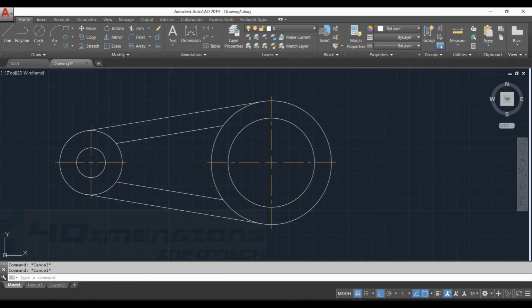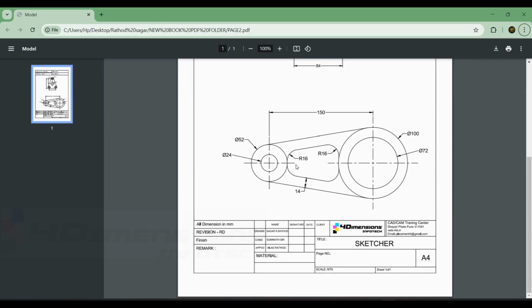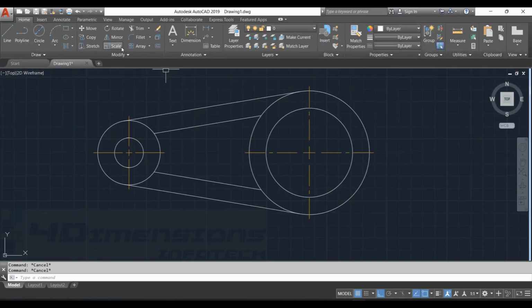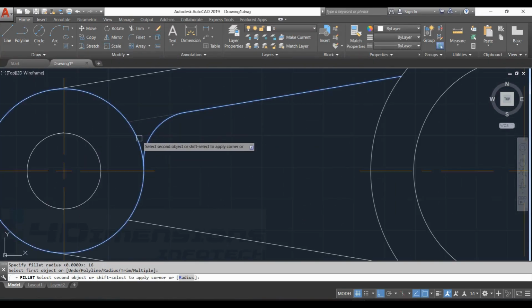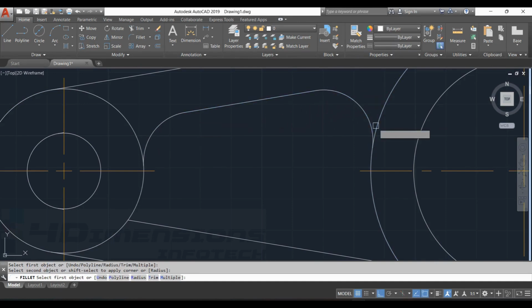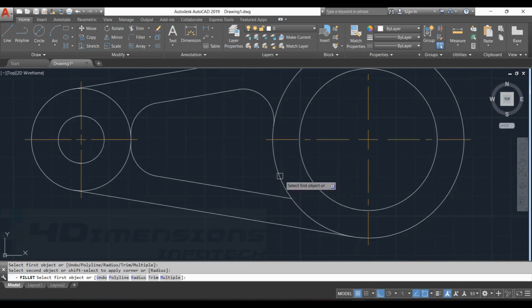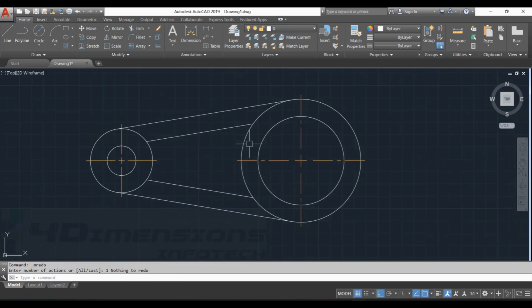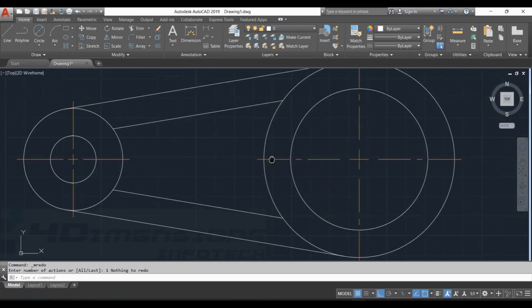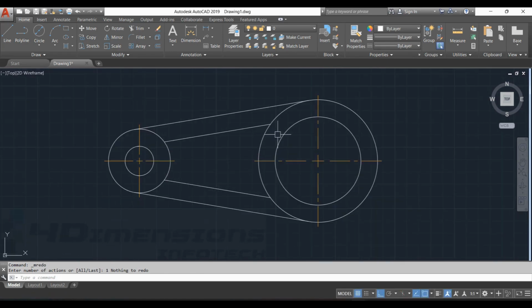Next, we are going to go for this arc, that is of 16 radius. To make this arc, first we'll try with fillet. Select the fillet command, select multiple and radius, then enter the size of the radius, that is 16. Select the line and circle, and you can see this radius is coming. I just pressed undo, and we are going to try this radius with another method now.